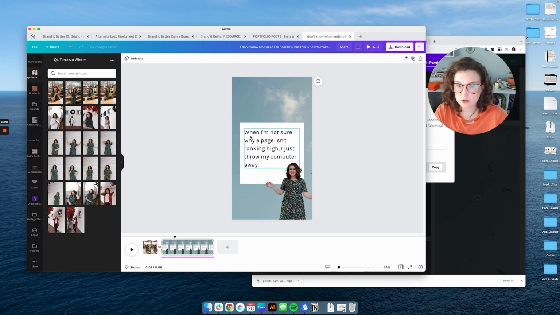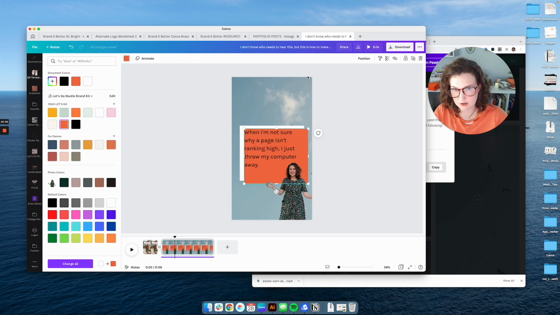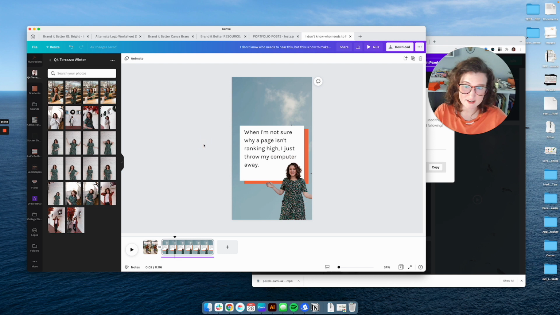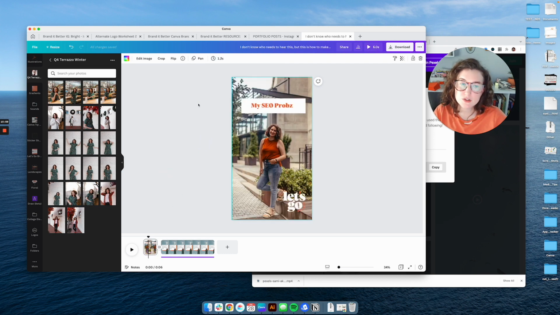Check that out. You can always duplicate this background block, give it a color, put it behind. Now we've got this going on here. That's pretty cool. So you can jazz this up a little bit. This works super, super well just to have some great reels in there.